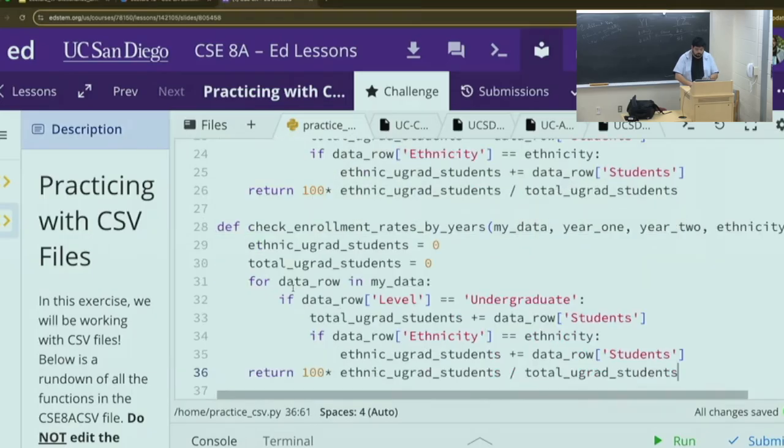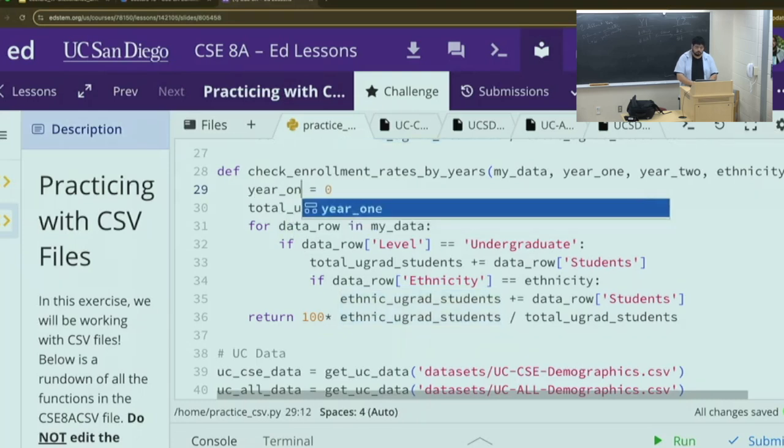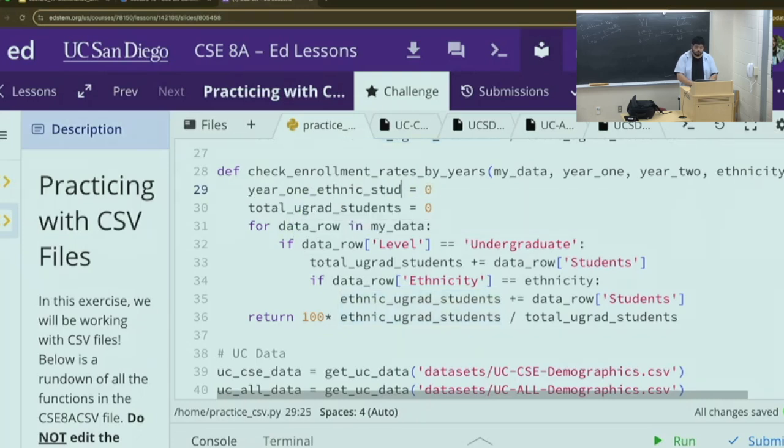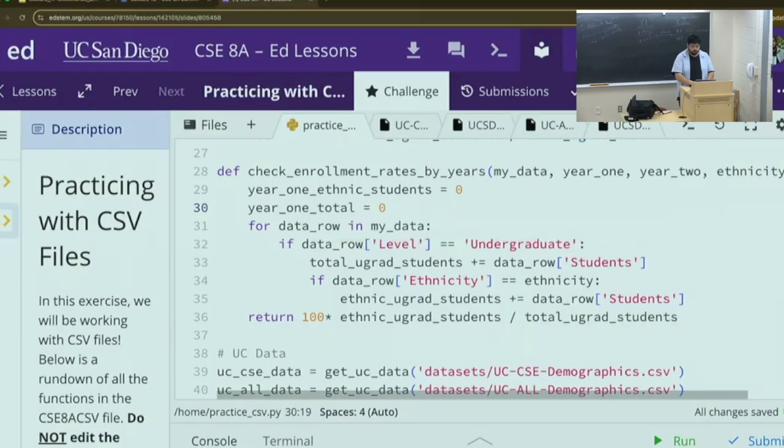Copy that over here. What should we check? What should we change now? The variable names. So what variable name do we want here? Year 1 ethnic students. And then? So that's getting this one, right? Just this one. What else do we need? Year 1 total students.